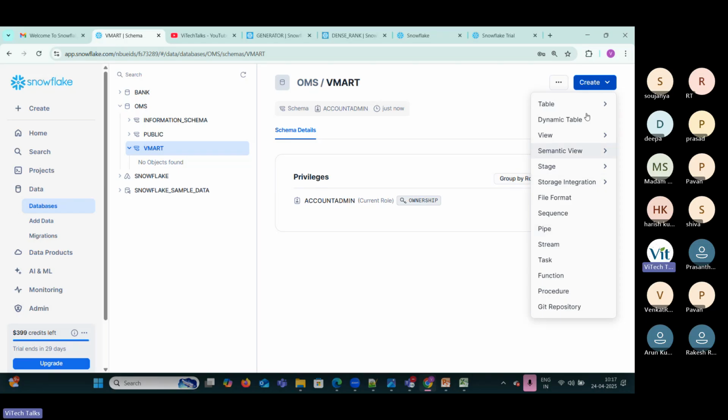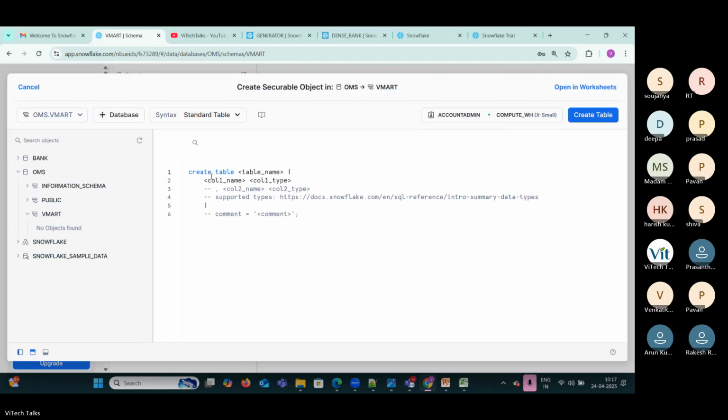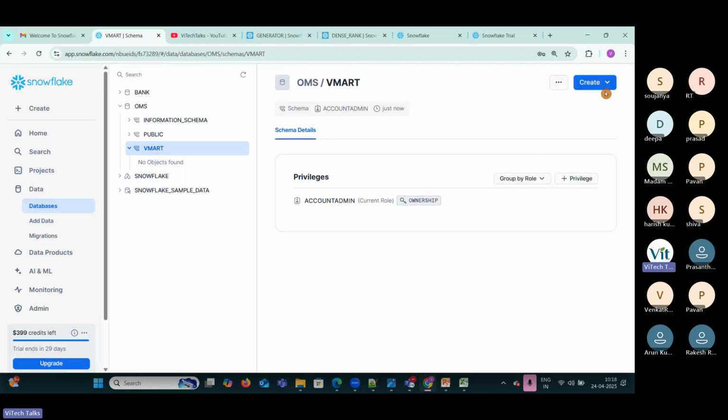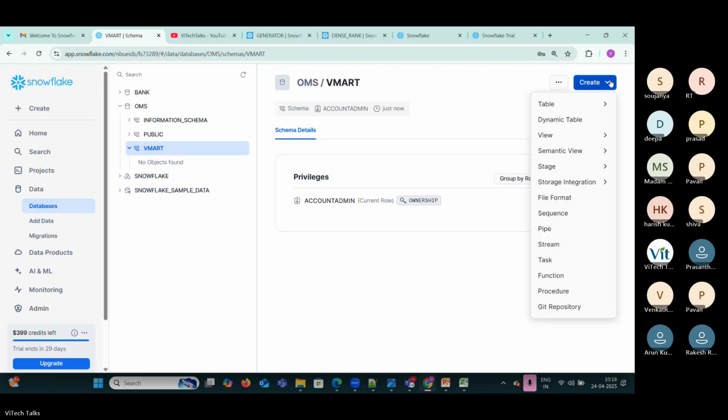There are many options, we'll go through them later. If you want to create a standard table here, there is a syntax they have already given. This kind of syntax you need to follow: create table, table name, column names and data types, and click on create table. But my requirement is different. I already have one CSV file, and I just want to create the table as well as load the data.